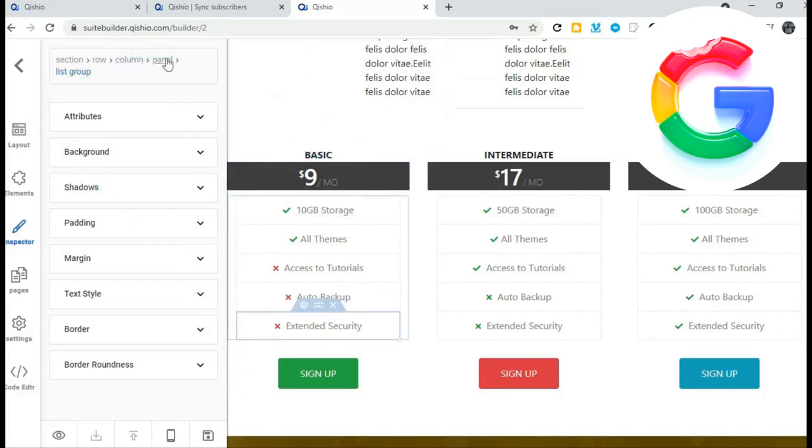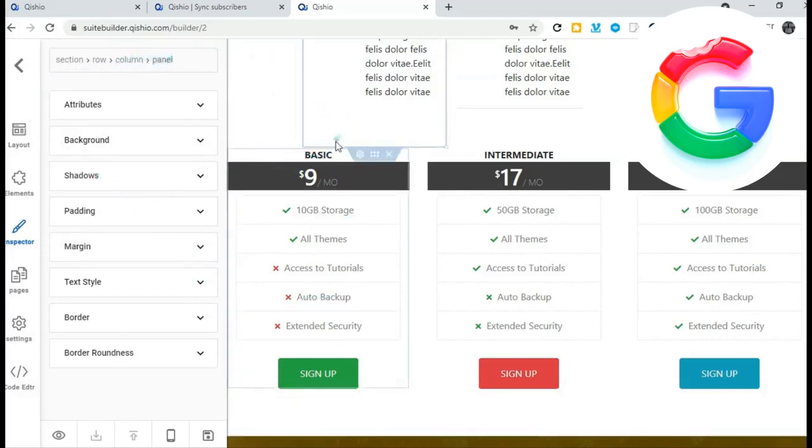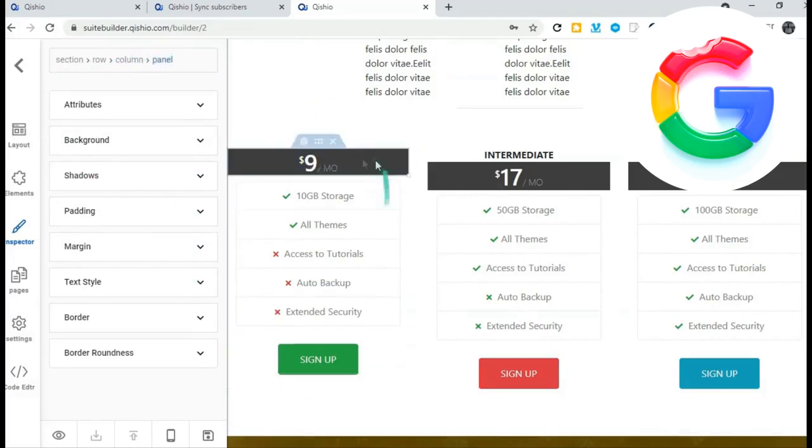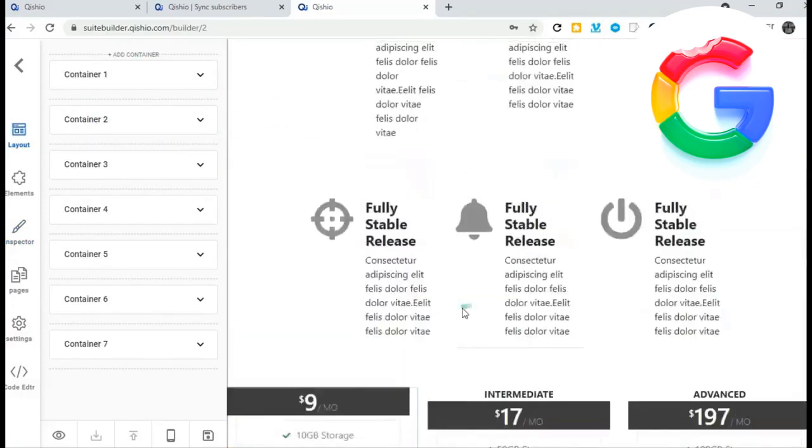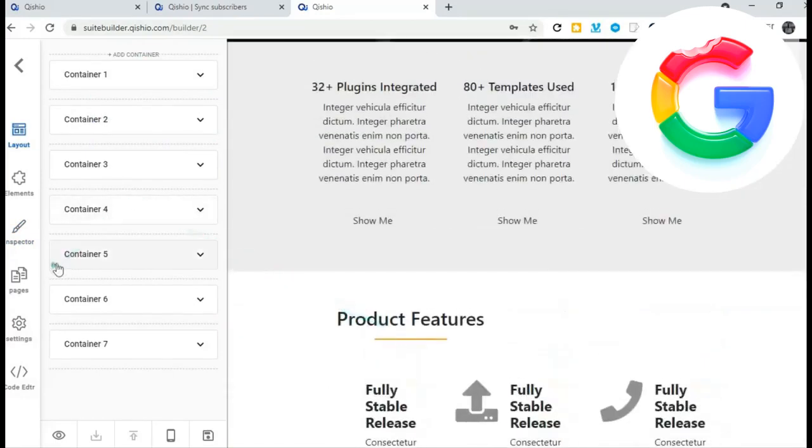I can select just that panel, right? I can select just that panel and get rid of that panel. Now notice it just took around that frame of it. I can remove that whole column, adding containers, and adjusting these as I see fit. It's a very powerful creator.